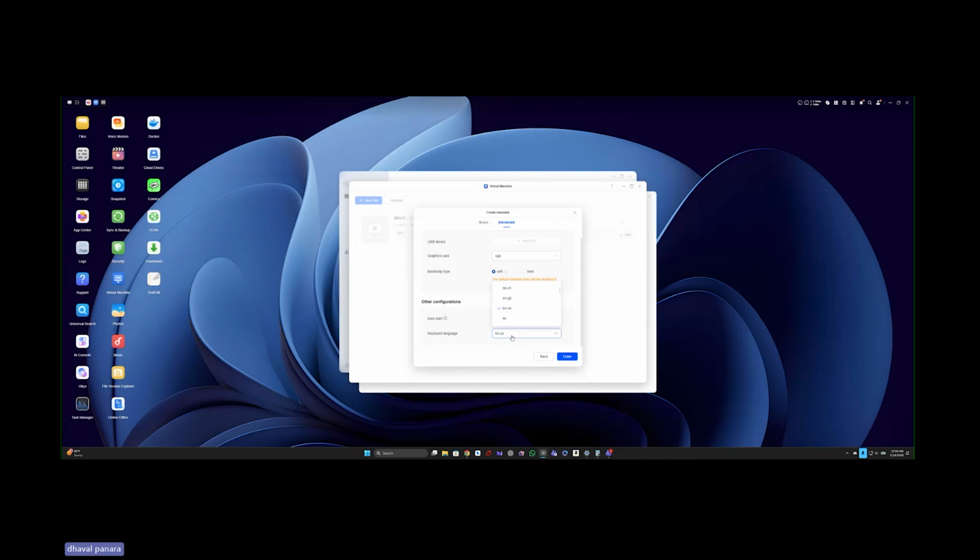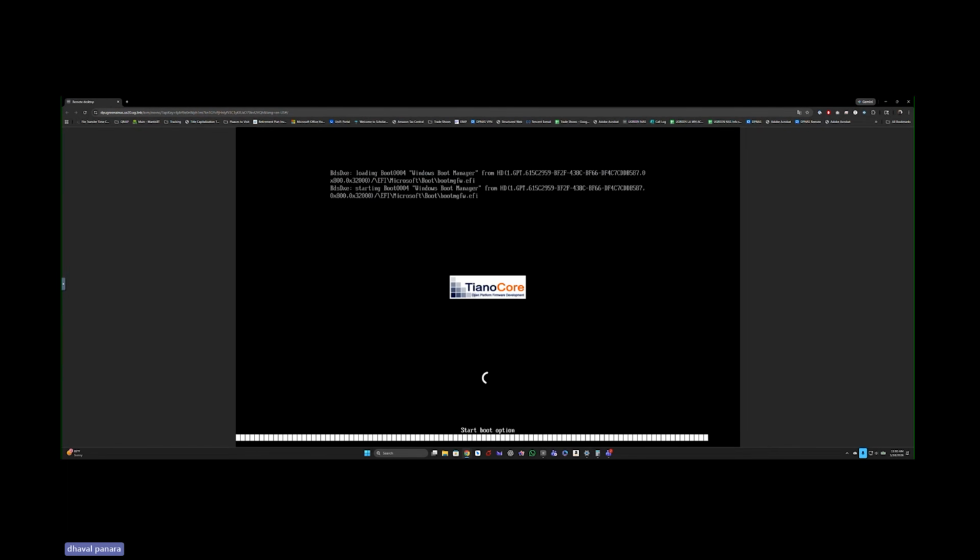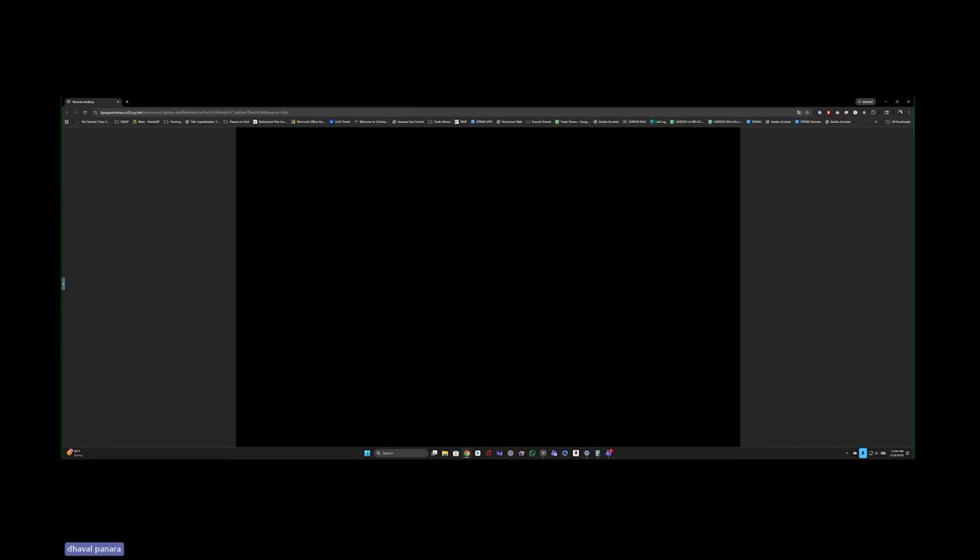And the keyboard language, you can select a different language if you want. I'm not going to start that. I already have set up a VM. Now if you want to run the VM, it cannot run within this particular software. It will force you to open up a browser. So click here and it will open up a browser, and from that browser, it will start loading into the VM itself.